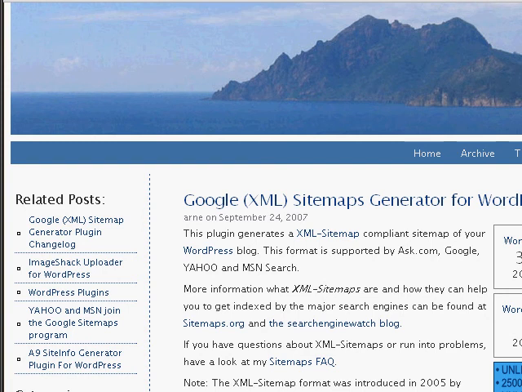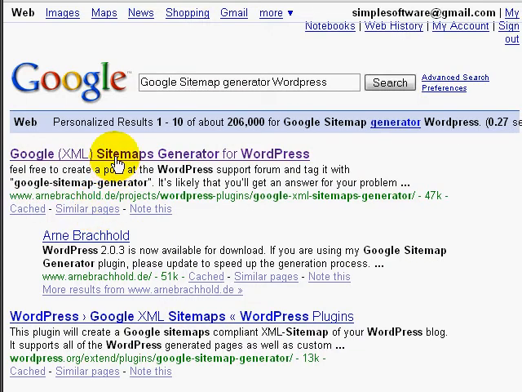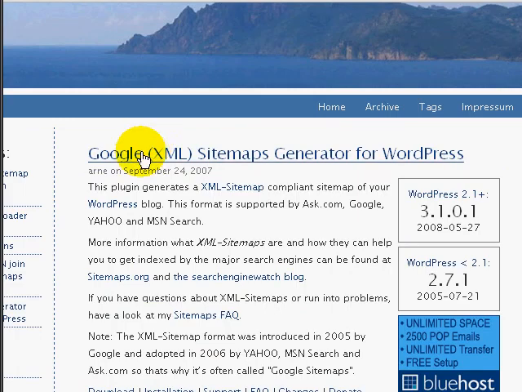Now, the next thing on our list is Google Sitemaps. Google XML Sitemaps generator for WordPress. You can find that here. So if you don't know where to start, you can always type that in to Google. Just type in Google Sitemap generator and you'll find the plugin, as you can see. And just note here, all of these plugins are free, which is great.